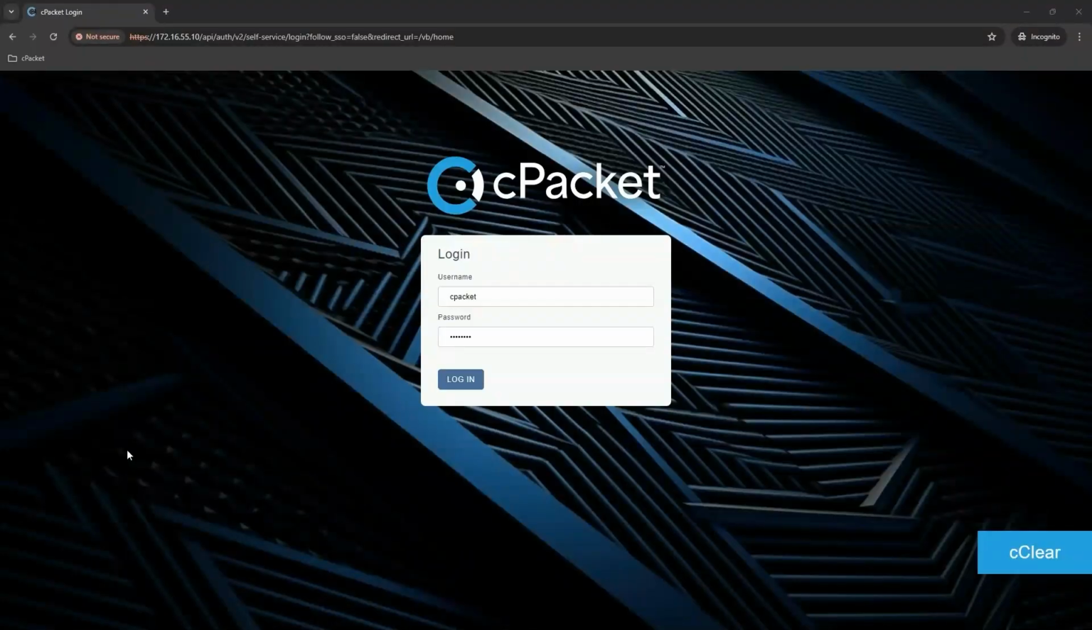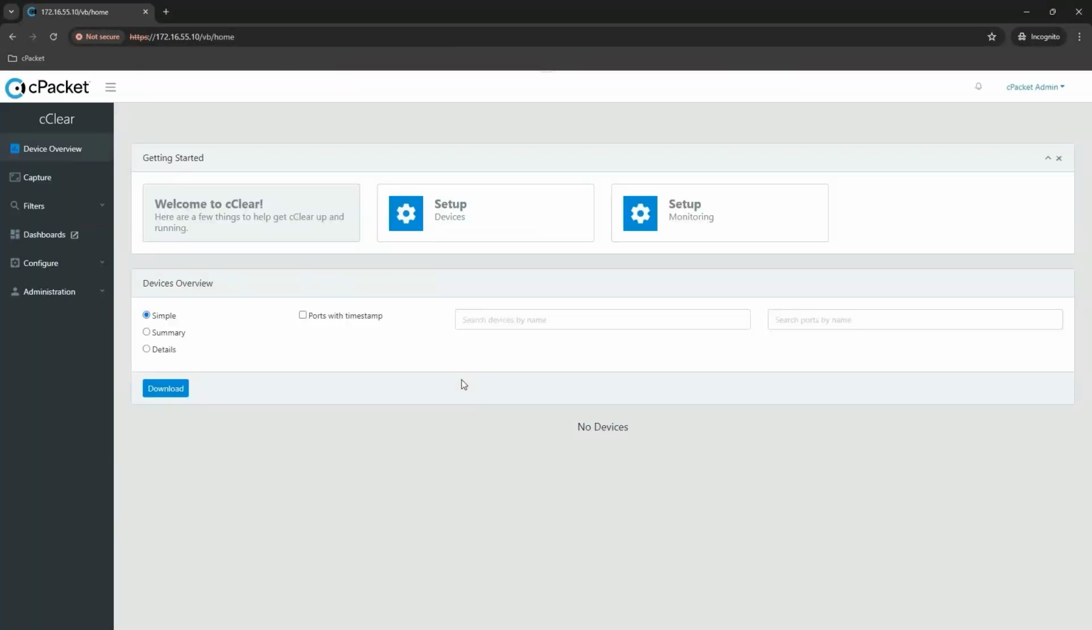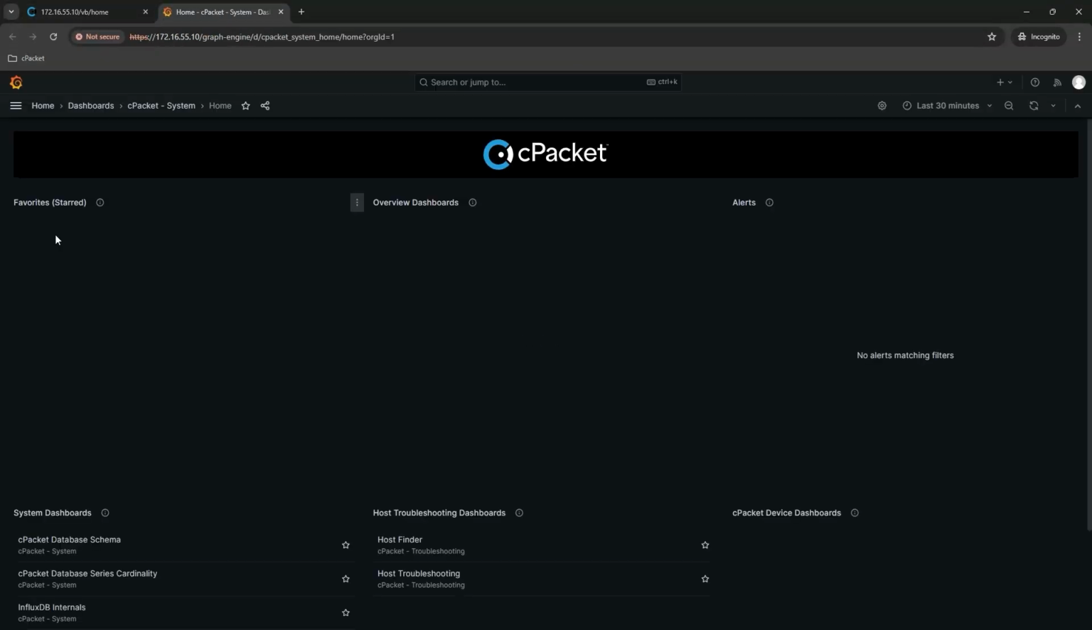So in this video, we're now going to provision the next part of the system. We're going to set up the dashboard interfaces and all of the plugins associated with using the Grafana plugin module. So we'll need to log into our cClear system, and we do that as normal. Once we get access there, we need to go to our dashboards section, which will open up a new window and connect to the Grafana module that is built into cClear.